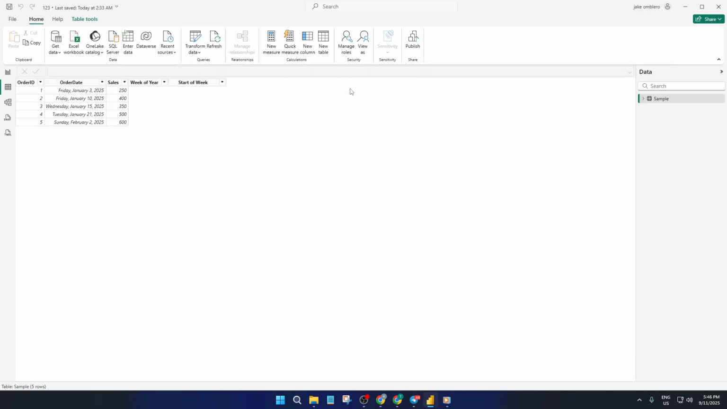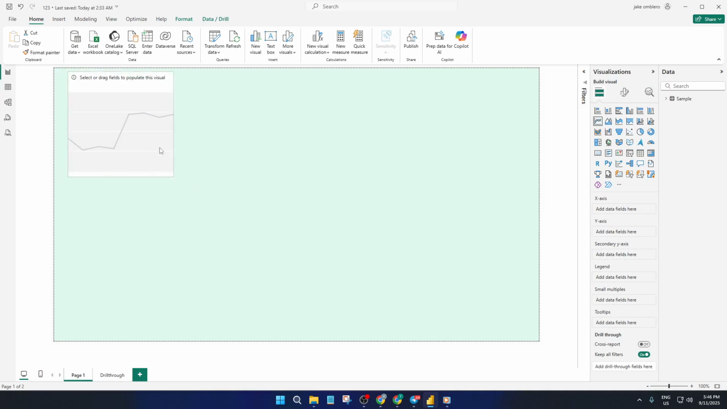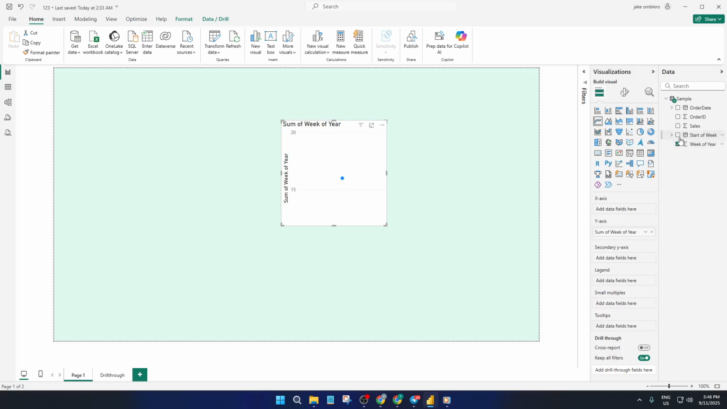Let's see how to put this into action in a report. Grab either the week number or, even better, the week start date column and drag it to the x-axis of a column chart or line chart. Drag your sales column to the values area. And there you go, you've effortlessly grouped your sales data by week. If you use week start date instead of just week number, your chart will always stay in the correct order, even as the year changes.